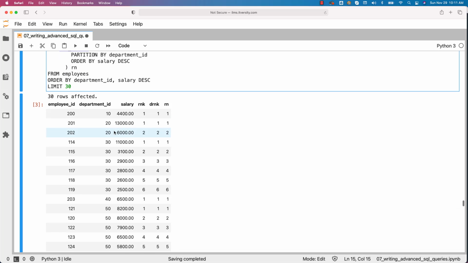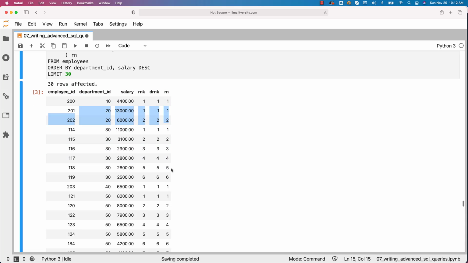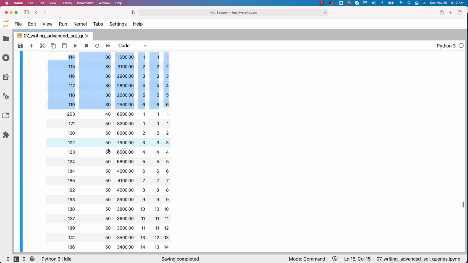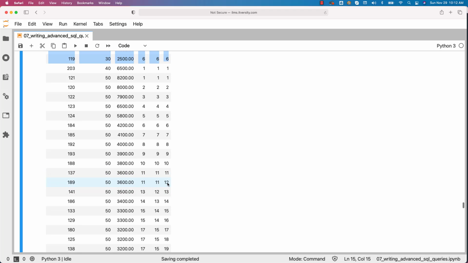If you look at the ranks with respect to department ID 20, both the records got the same ranks whether you use rank, dense rank or row number because these 2 are unique. Even with respect to department ID 30, we got rank, dense rank and row number the same because all of them are unique. If you look at department ID 50, after rank 10, you see the differences because there are 2 employees who get the same amount of salary, which is $3,600. The employee IDs are 137 and 189.